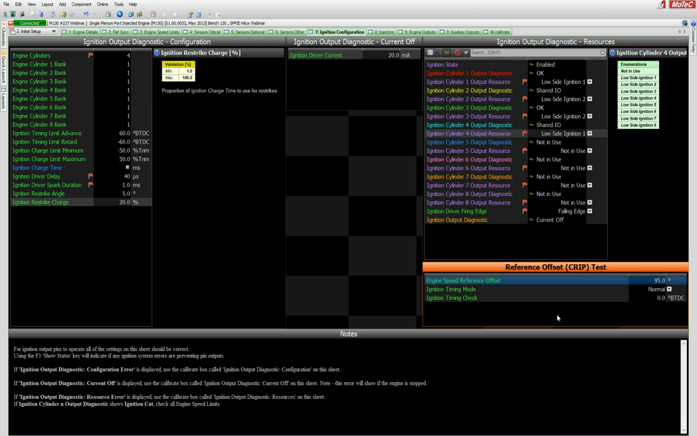Lastly, we have a calibration element here, which is more or less for once we have our ignition system completely configured, we've got our ref and sync and all our sensors configured. Same as again with all our other ECUs, we want to be able to wind this engine over and test that our ignition system is set up correctly, and more importantly that our engine speed reference offset is correct. In the previous ECUs, this was called the CRIP, or the crank index position.